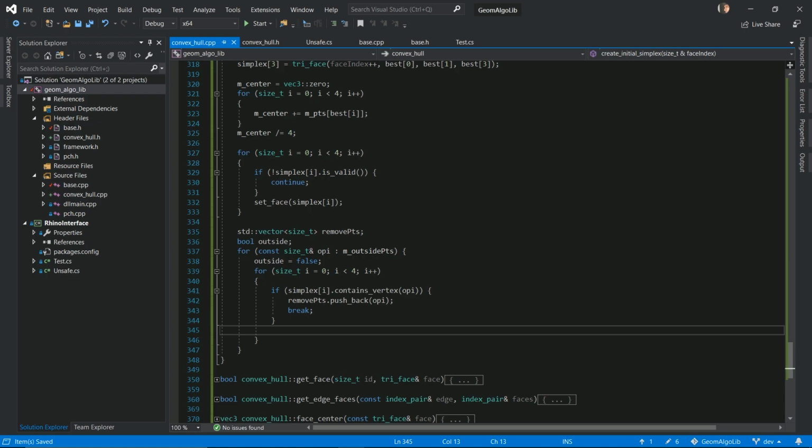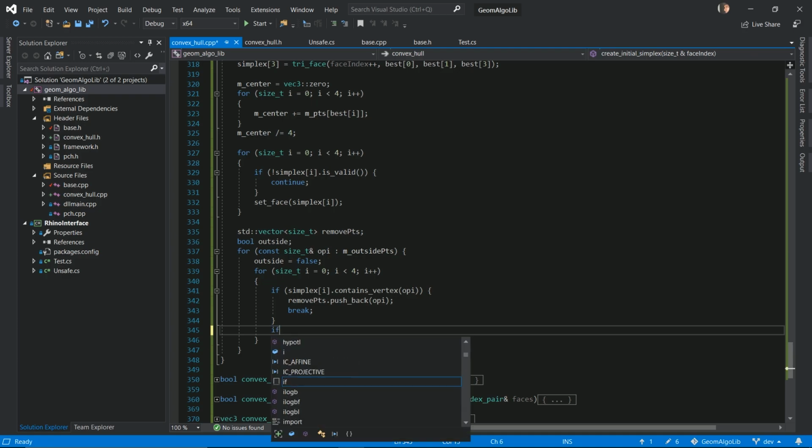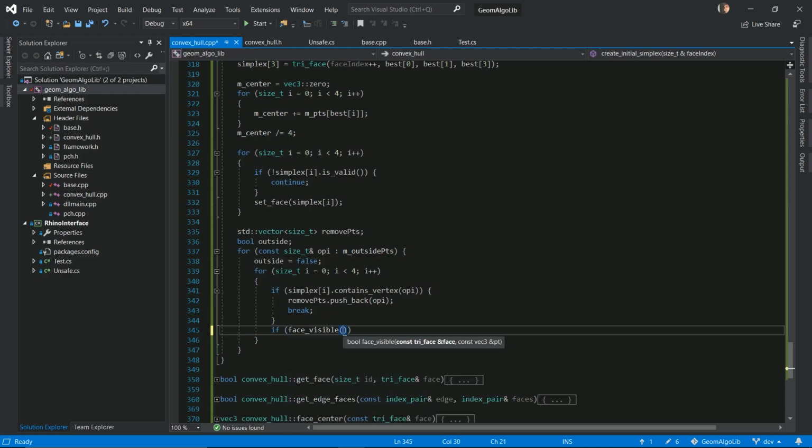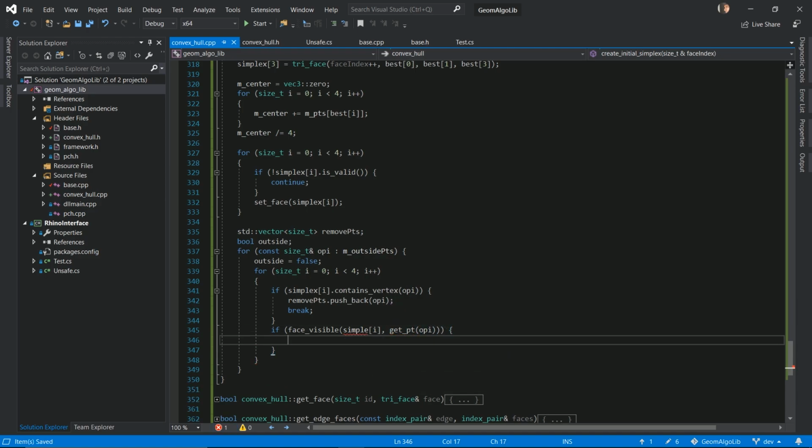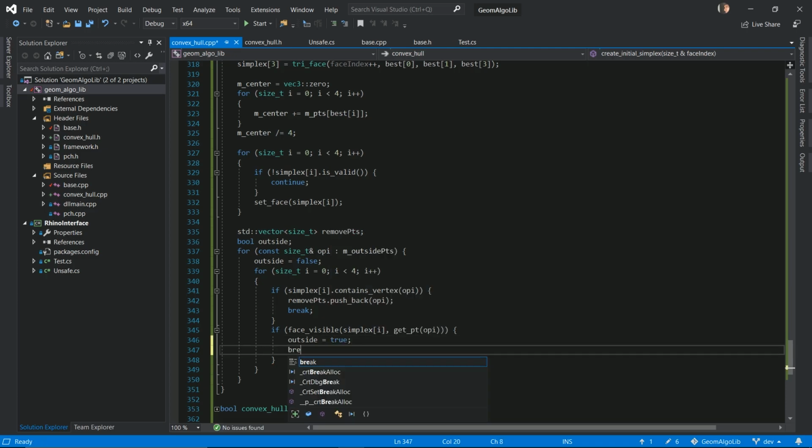But let's say if the point that we're checking for is not one of the vertices of the face, then we have to check if the face is visible from this test point. So let's use our face visible method and pass the simplex face and our test point. It's simplex, not simple. So if we're inside this if block, that means the face is visible, and that means this point is outside that face. So you only have to be outside just one face, and we don't need to check any further. We can just break out of the loop.